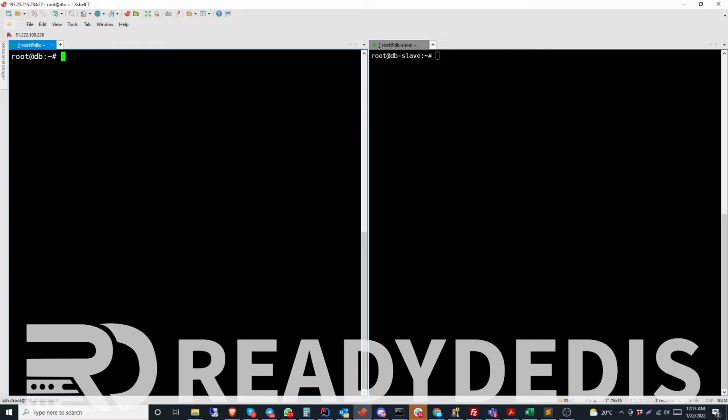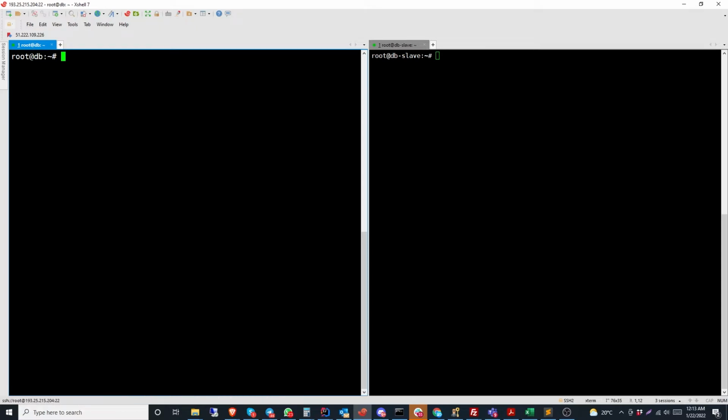I have two Ubuntu 20.04 instances, one with the master and the second with the slave. I'm not going into detail on how to install the MariaDB software. This is just a tutorial for teaching you how to configure the master slave replication.